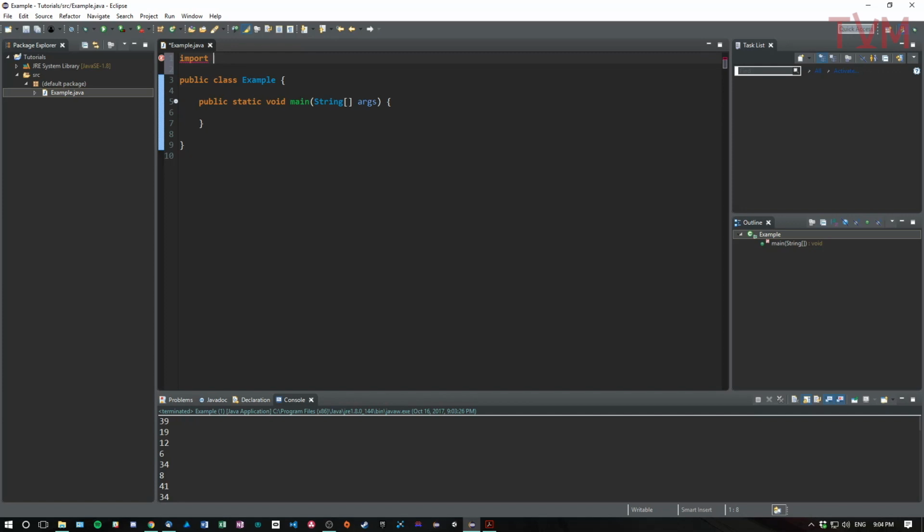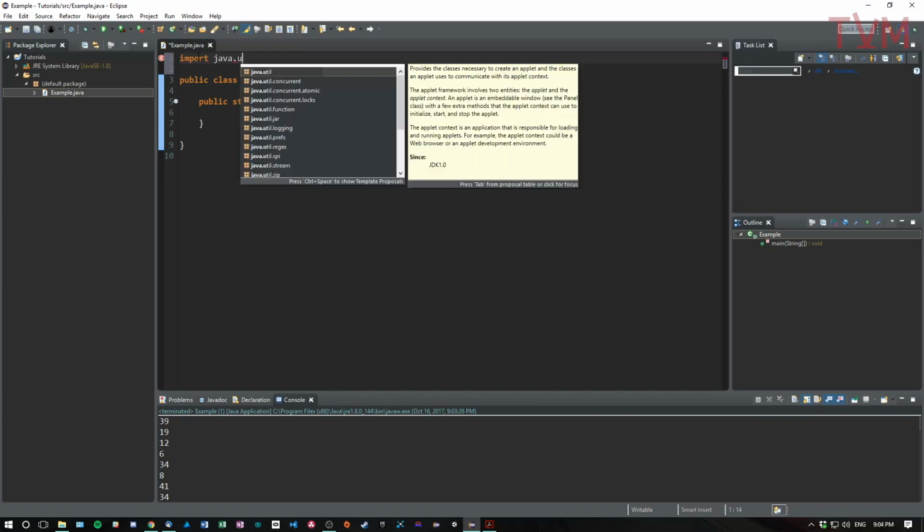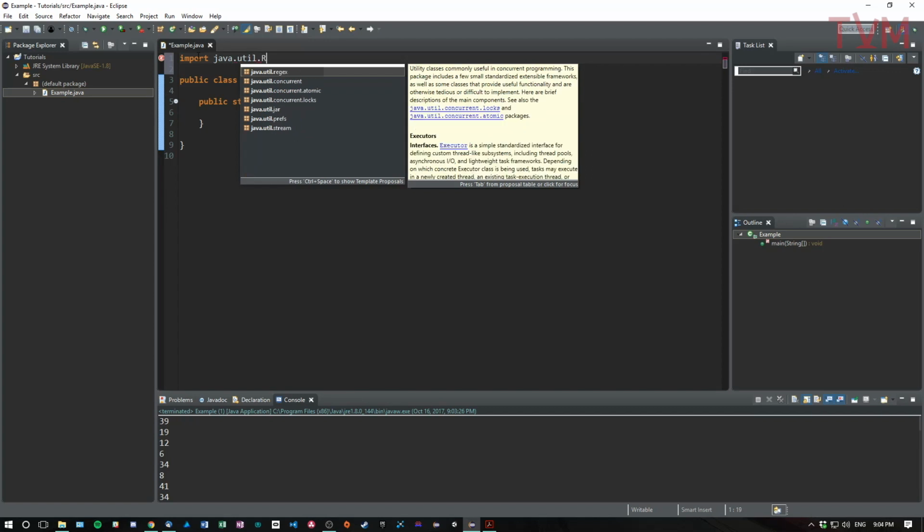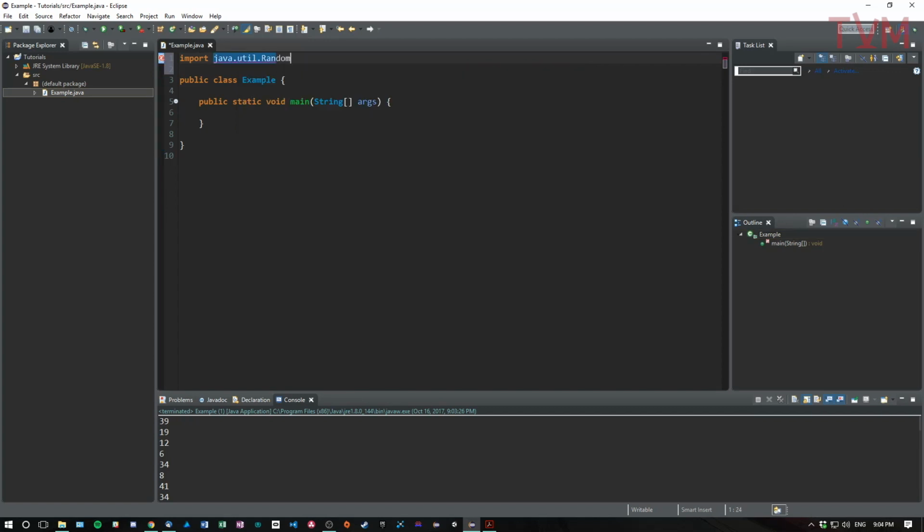And I just happen to know that it's java.util.Random, like so. So now that we're importing this library, we have access to what's called the Random object in Java.